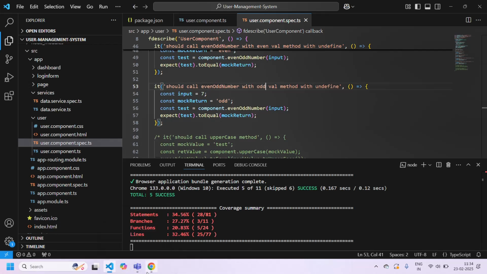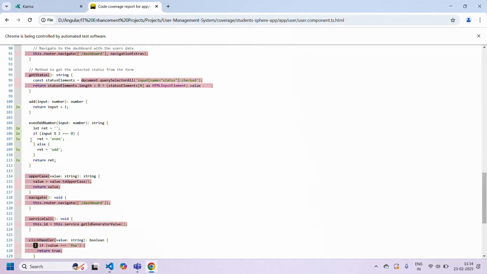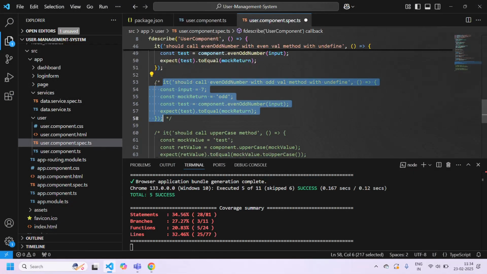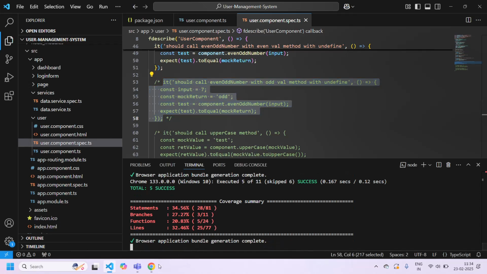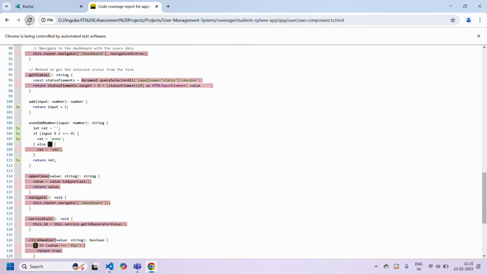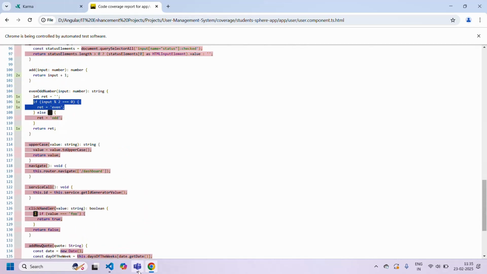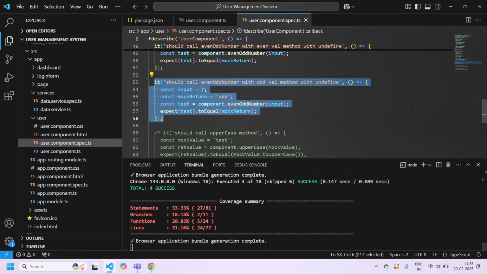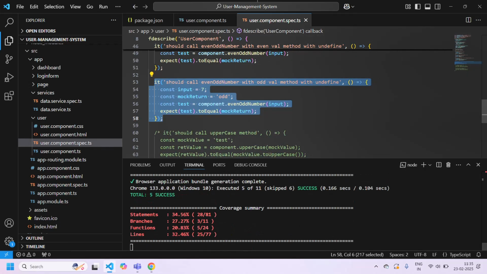And now if we go to the coverage folder, sorry, I need to show you when I make only even number, it will show only that one. Now 4 test cases are passed. And now if you see, only this even one is covered, but the else one is not covered. So now if I run this one, it will cover the odd one as well. Now we have covered even odd.